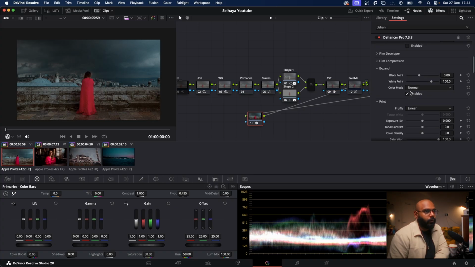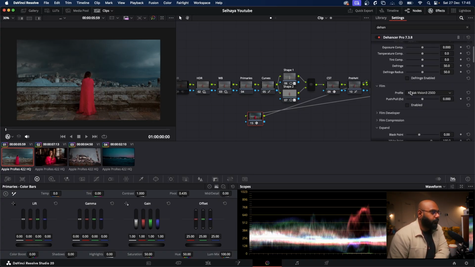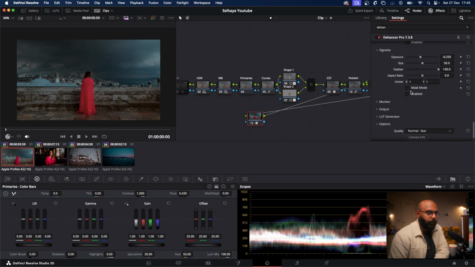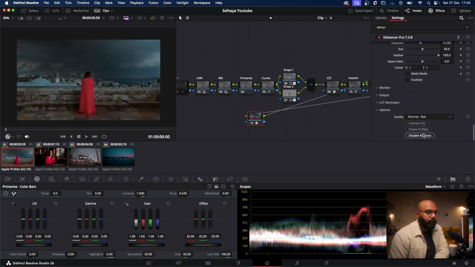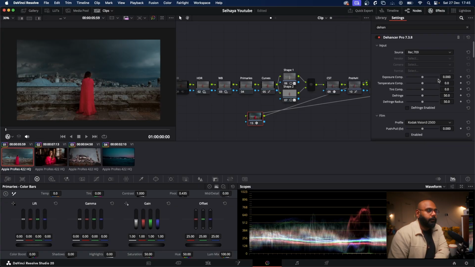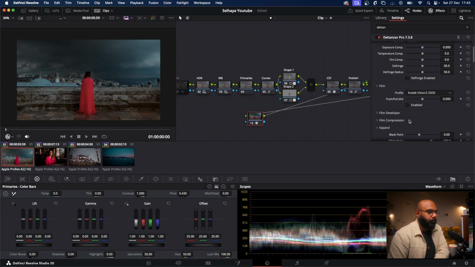What I would recommend is, if you don't want to have this prejudiced look which Dehancer gives you, if you want to start fresh, go into the plugin, and if you just click disable all tools, it takes you back to the original footage from your pipeline, all the grade that you did, and it gives you full freedom to start everything layer by layer and explore everything. So in this one, I think I really like the Kodak Vision 3 250D, so I would enable that.